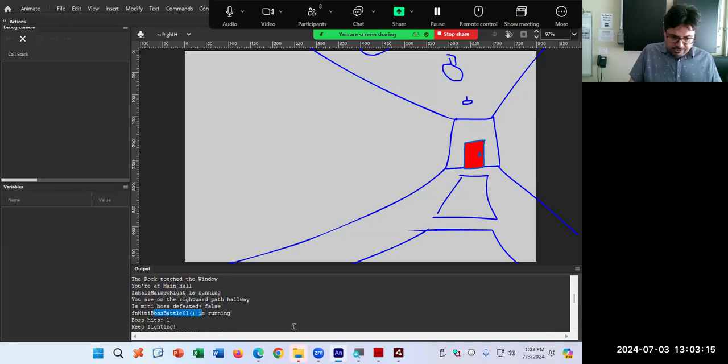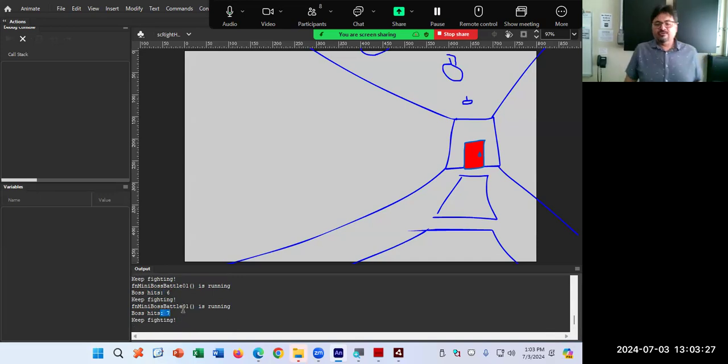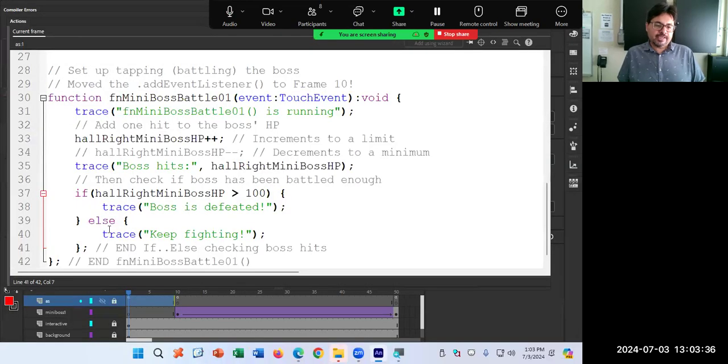The battle code is running. I tapped it one time. Keep fighting, I haven't reached the limit yet. Okay, I tap it again. Keep fighting, you haven't reached the limit yet. Keep fighting. So I made it up to 7. I don't think I'll be able to tap it 100 times in 2 seconds, but it is triggering the keep fighting, triggering the else. This is not greater than that. Keep fighting.